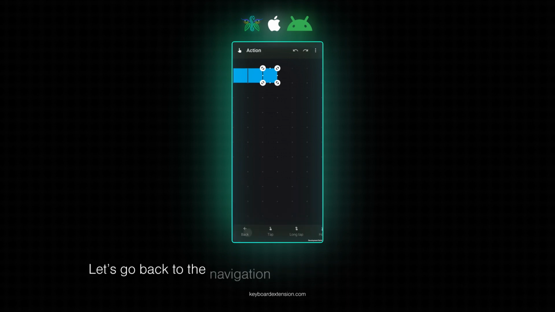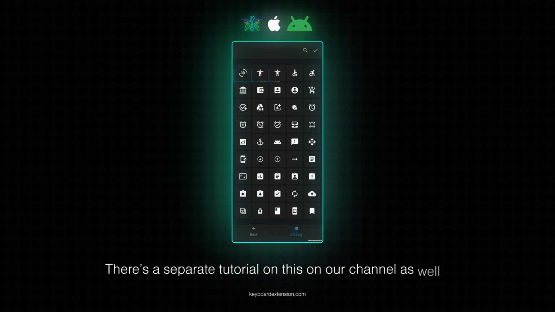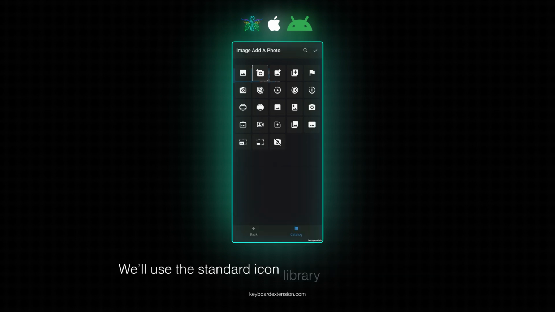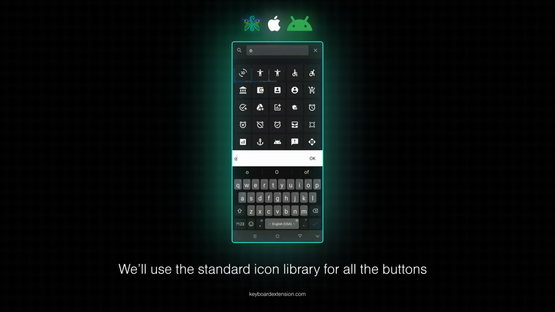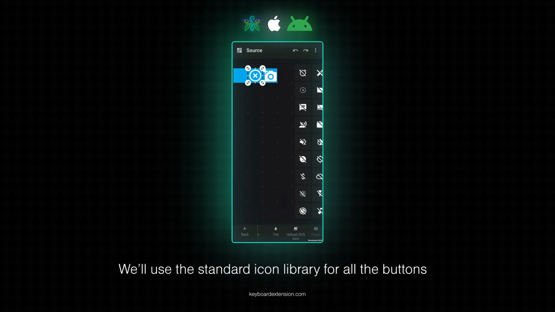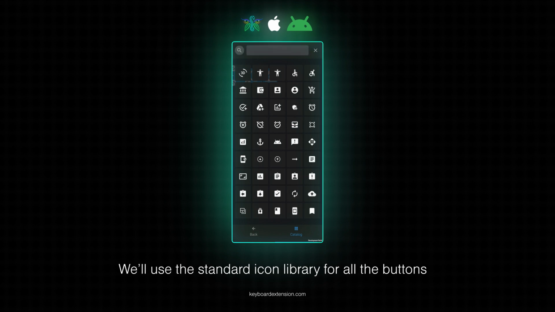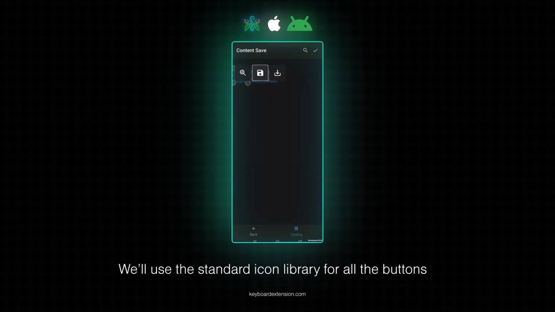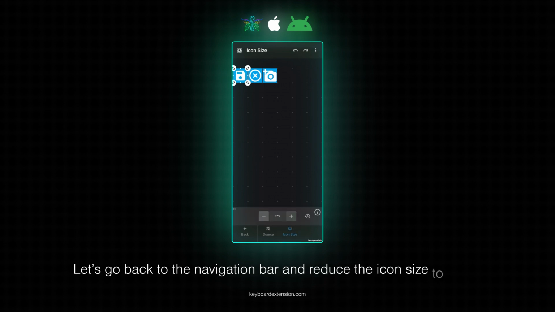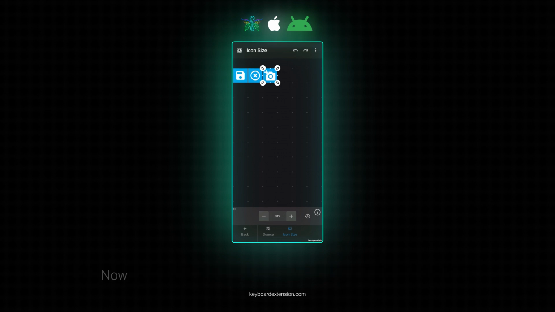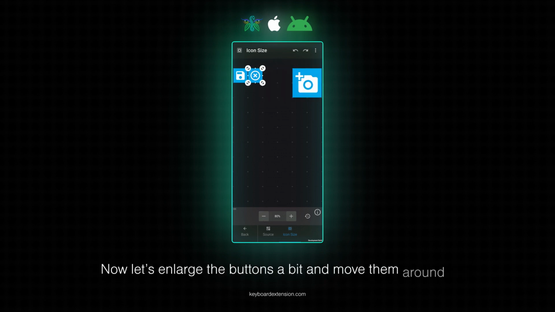Let's go back to the navigation bar to add icons to the buttons. There's a separate tutorial on this on our channel as well. We'll use the standard icon library for all the buttons. Let's go back to the navigation bar and reduce the icon size to 80%. Now let's enlarge the buttons a bit and move them around.